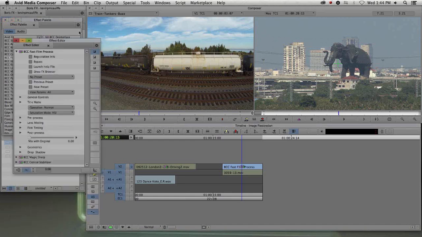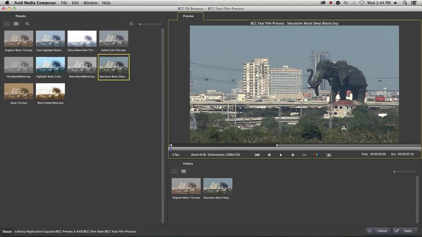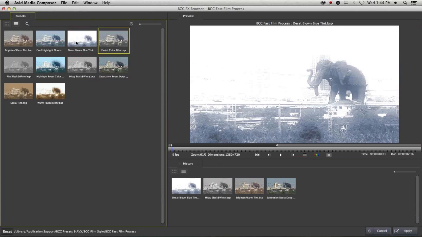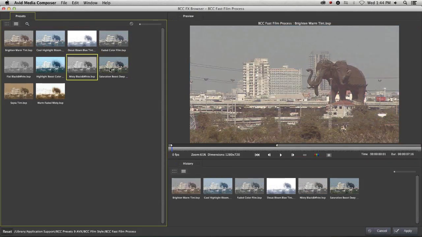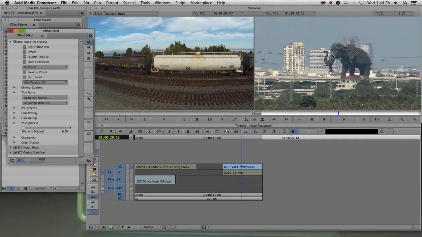Now, of course, I don't know what preset I'm going to use, so let's just go into the effects browser. You'll see that I can click through and take a look at the different presets here. Let's choose Saturation Boost Deep. Simply going to say apply, and now take a look at what we have.